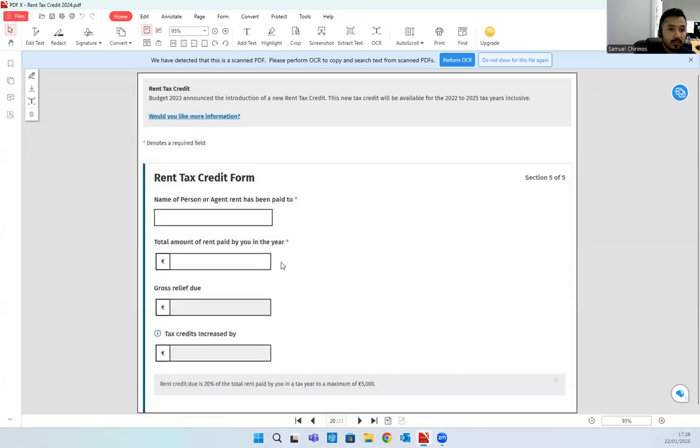Now this is the mandatory field: to whom you paid your rent during 2024. So who received your payments? The agency or the landlord, you need to put the name, or if it's an agency, the name of the agency, and the total amount. Remember, I was saying that probably you moved in March, doesn't matter. You put all the rent you paid from March to December 2024, all the rent you paid in that tenancy in 2024. So it says here, it will be the 20% of the maximum of 5,000.